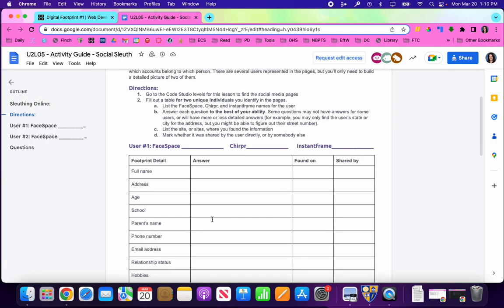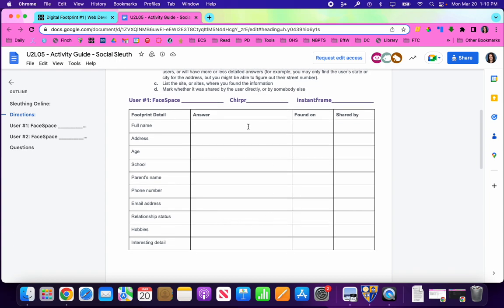that you're looking at. And what you're trying to do is answer all of these questions based on the information he has on these 3 social media sites. You're going to say which social media site you found it on, and if it was shared by him or by somebody else, because that is absolutely a possibility.